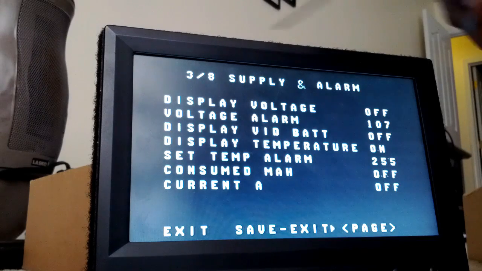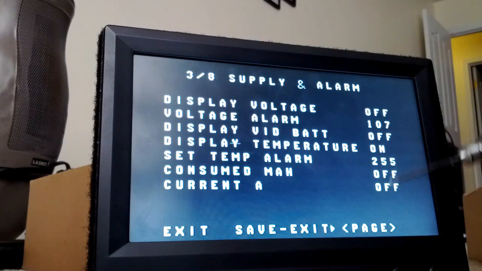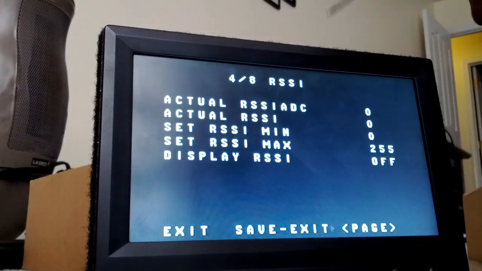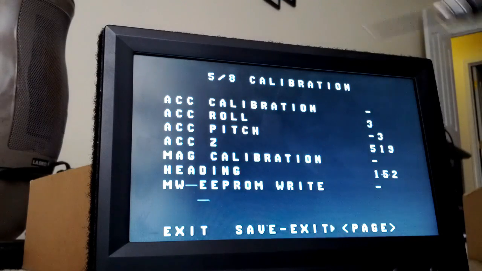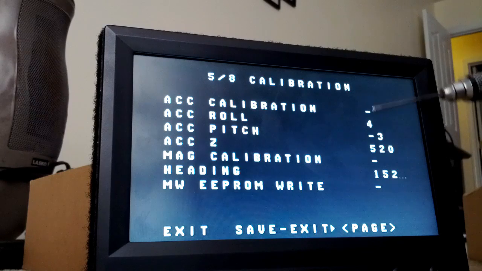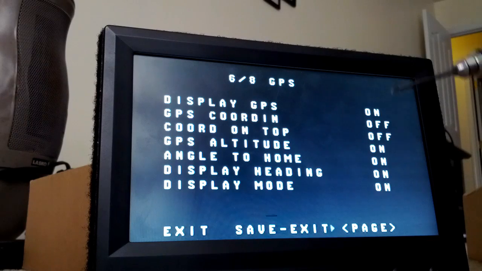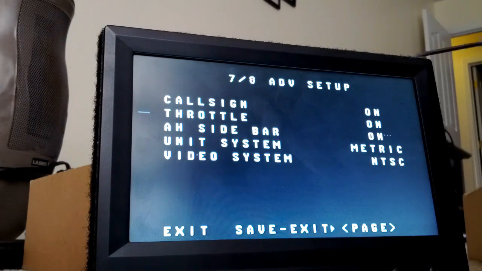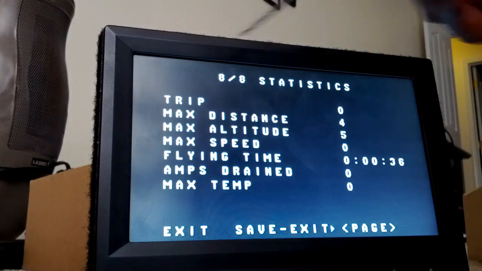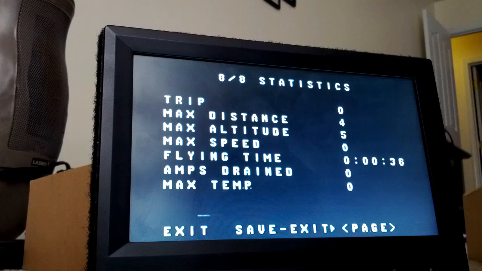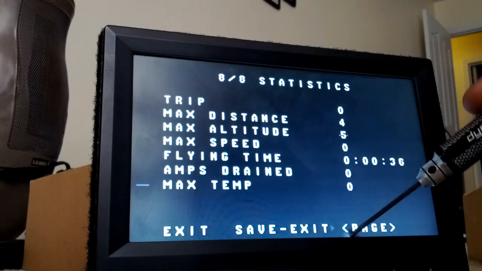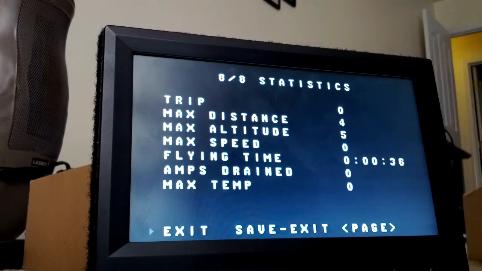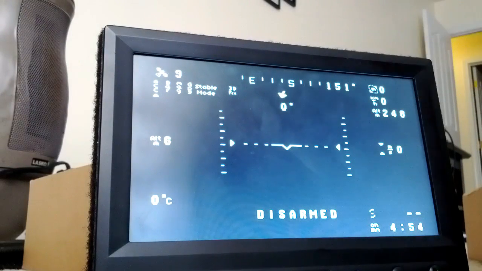Change again, and you got your supplies and alarm. This is what you can change, turn on and off on the OSD itself. All right, and change again. Now you got the RSSI. Change again, you got your calibration, so you can calibrate your stuff through the screen now. So if you want to calibrate, you can see your calibration through the screen when you do your stick calibrations. Here you got your GPS. This is again for the OSD, what you turn on and what you can turn off. Right here is your setup for the OSD again. And right here is your status, what was the trip. And so you can go back and use your aileron to exit out and hit your rudder to exit out, and you're back at the main screen.